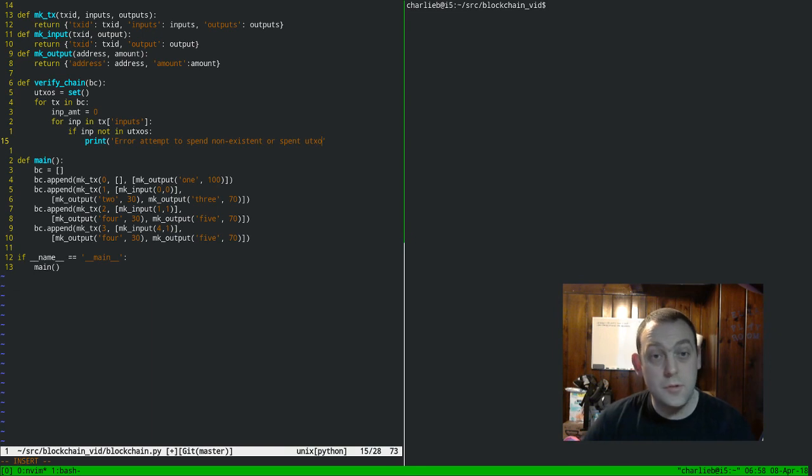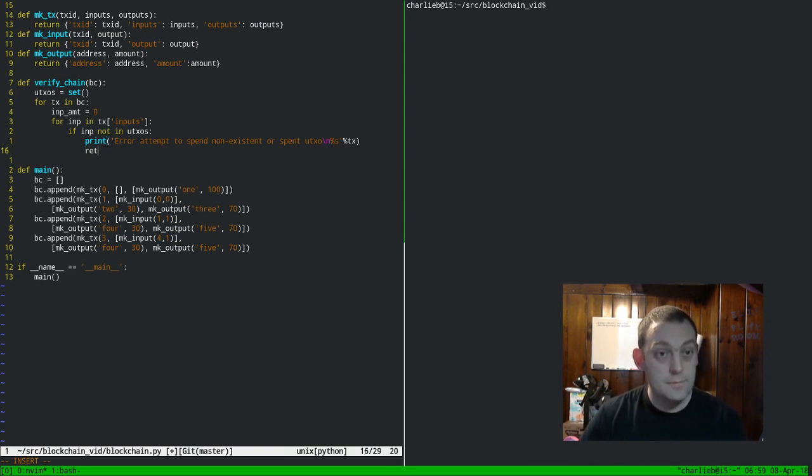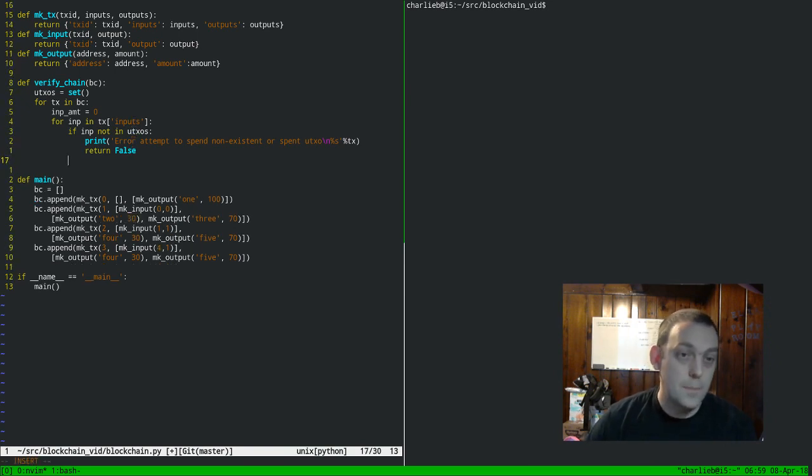So we have attempted to spend, so either something that doesn't exist or something that has already been spent. And we'll also reference the transaction. And we're going to return false. Okay, so now we know that this input is indeed a valid input that can be used. What else we want to do?